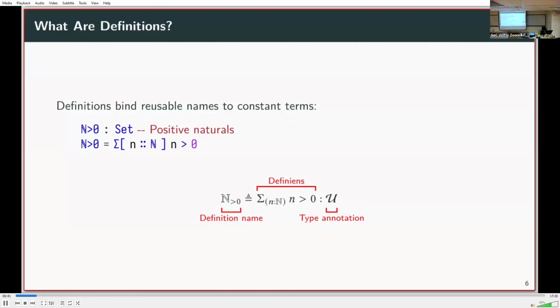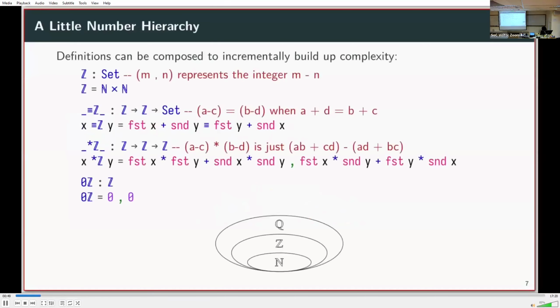Here, we define a positive natural to be a natural number n, paired with a proof that n is greater than 0. A key property of these definitions is that they can be composed, in the sense that a later definition can reference an earlier one. So here's a classic example.